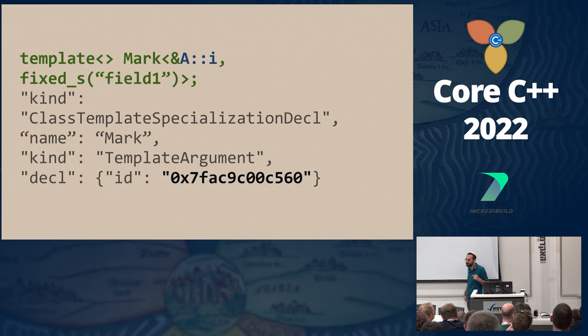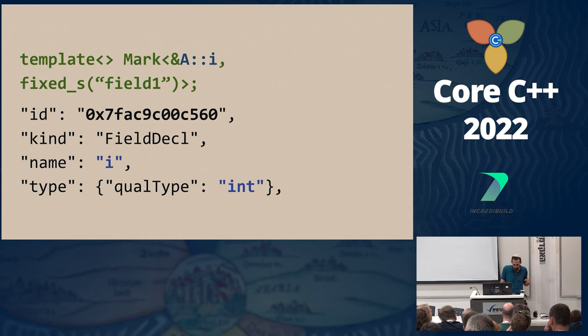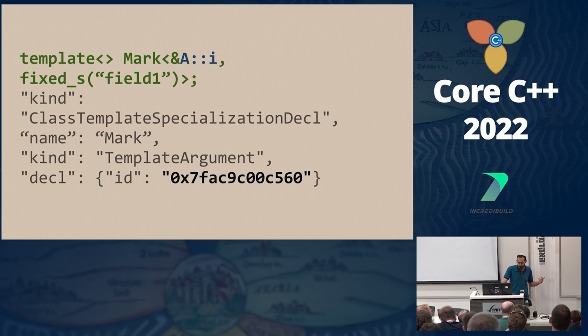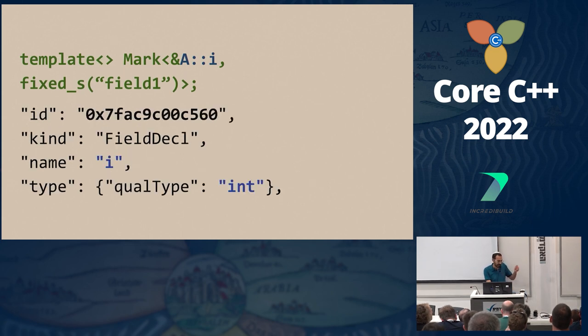One thing to note is that the Clang AST contains IDs, which are actually cross-references. For example, when you look at the abstract syntax tree of this template specialization, you need to look for the ID of the field that was previously mentioned, if you have a field pointer. This is the reference for the field, and this is the field itself, with the same ID. So that's the way it's done in C++.